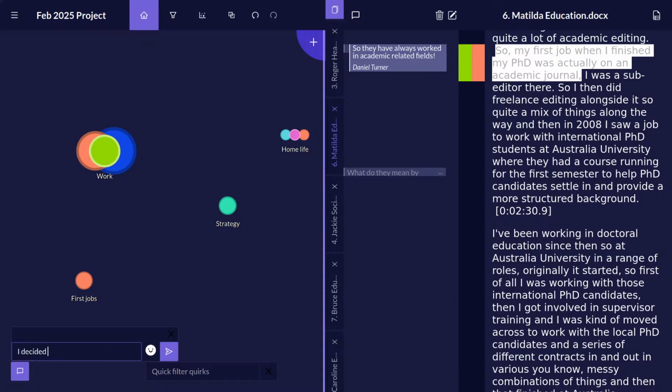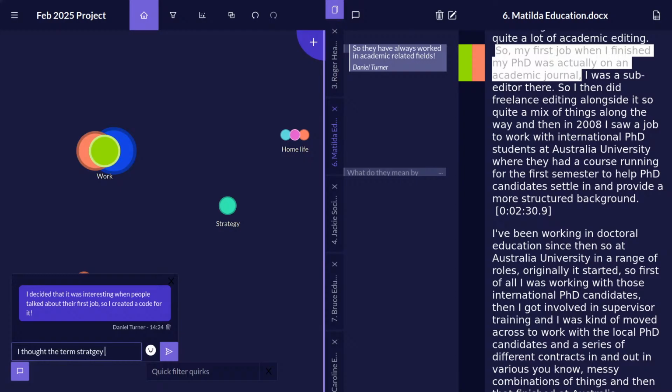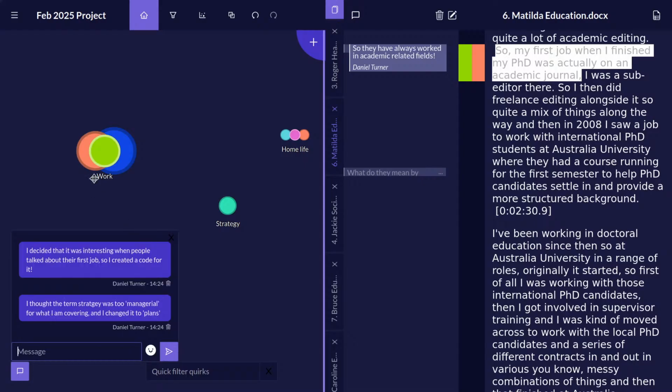So I decided that it was interesting when people talked about their first job. So I created a code for it. Not very exciting, but you may have things like, I thought the term strategy was too managerial for what I am covering, and I changed it to plans. And so these are the kind of things that otherwise get lost.